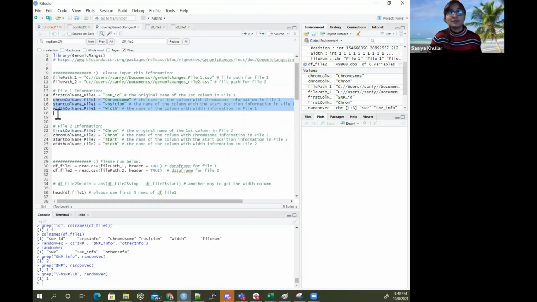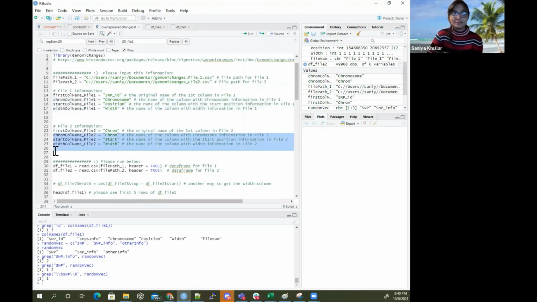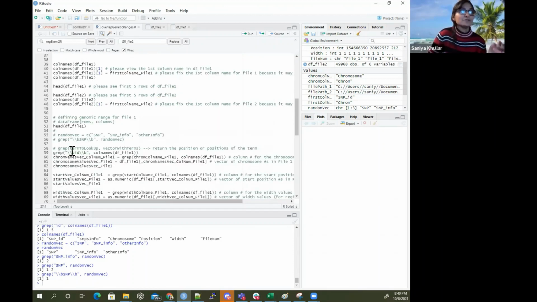The chromosome column, what is it called? The position column, the width column for file 1, and the same for file 2. Because we're going to use grep. And again, guys, I'm just showing you that this \\b is how you do identical searches. And you can see that when you do that in the random vector, which has all of these, you get only the one that you want back, which is SNP.